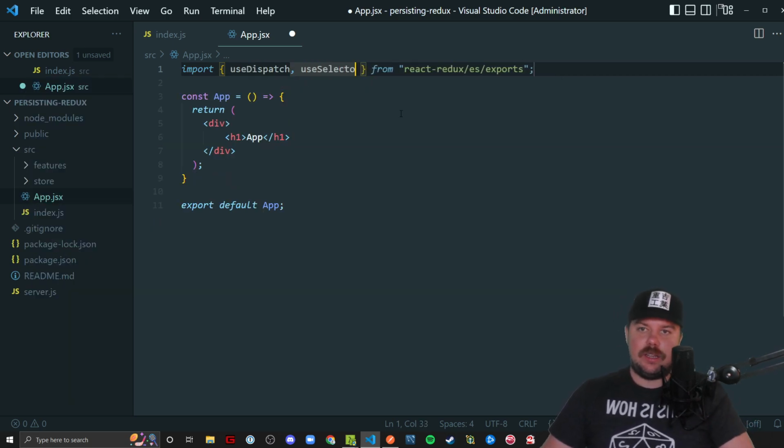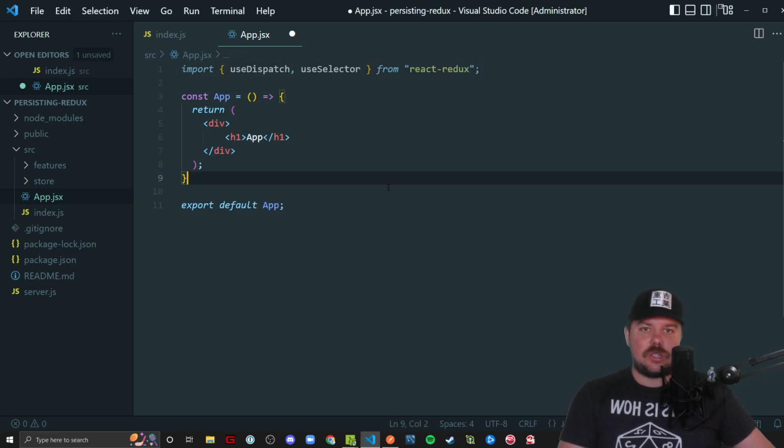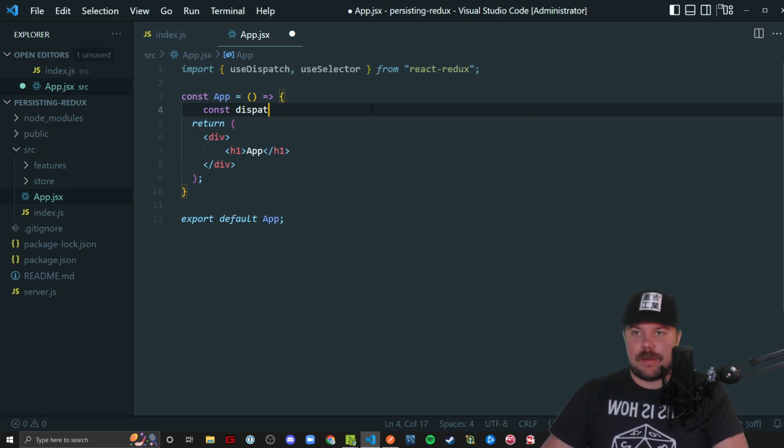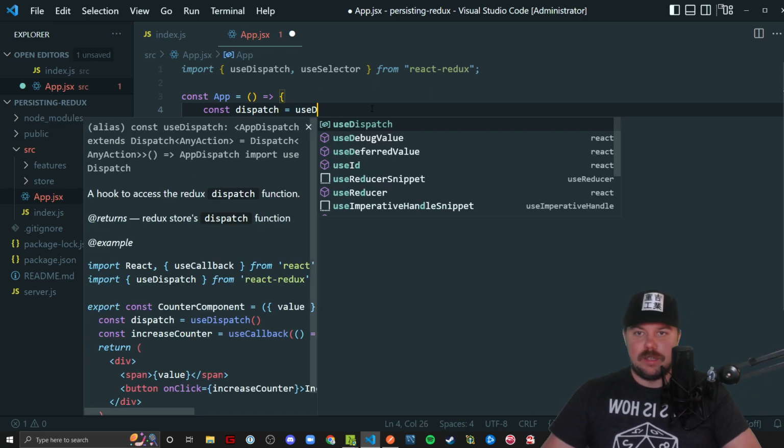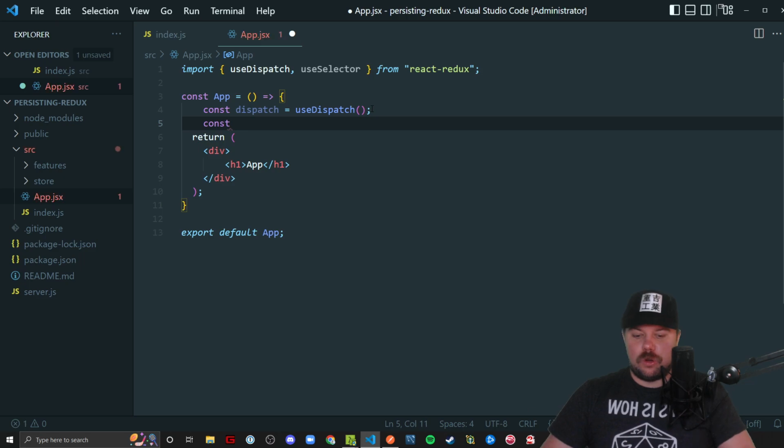And oh my god, these hooks are so much nicer than the old connect API. If y'all remember what that looked like, get in the comments if you remember that hot mess back in the day. These hooks make our lives so much easier.